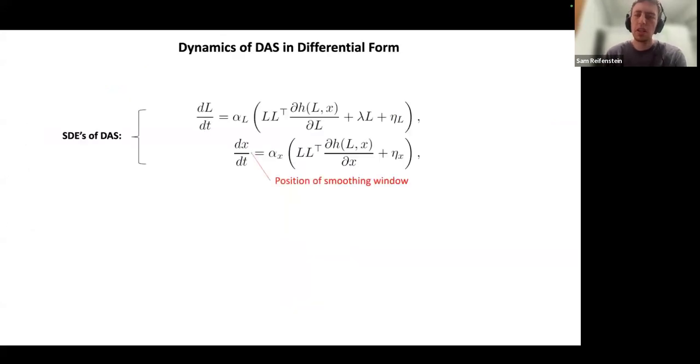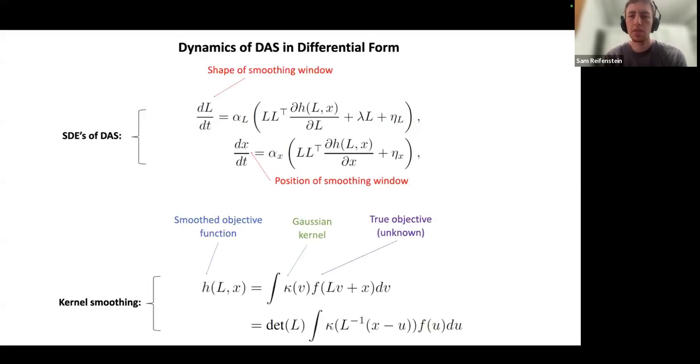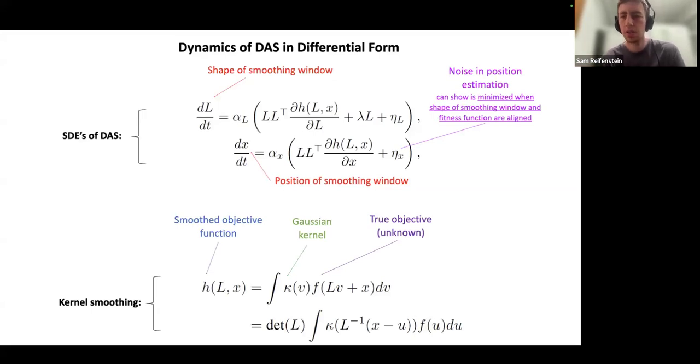So to go into more details on how the algorithm works, basically it's based on stochastic differential equations, which govern how the window position and window shape evolve. This SDE can be understood as being based on stochastic gradient descent, but first of all, we add a preconditioner to the gradient, which comes from this L matrix, which also governs the sampling window shape. And then we also add dynamics to update the sampling window based on the noisy samples.